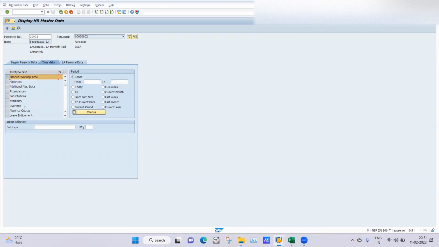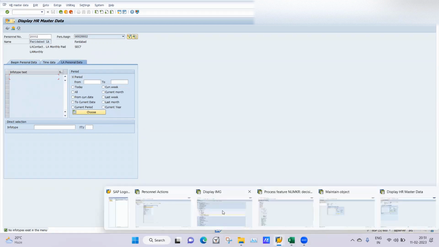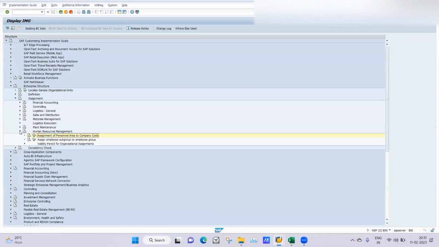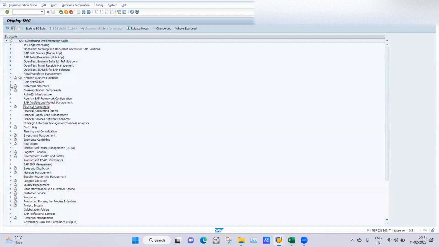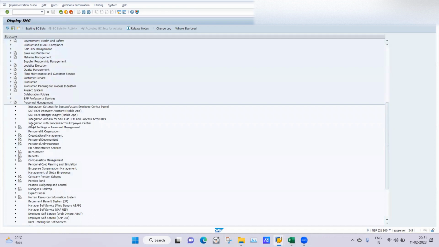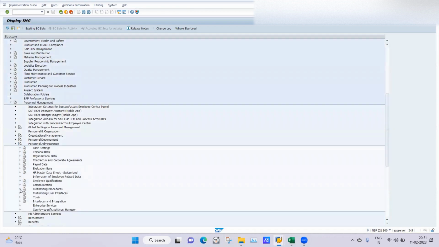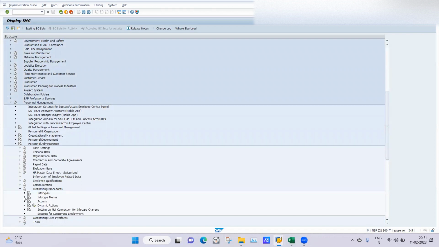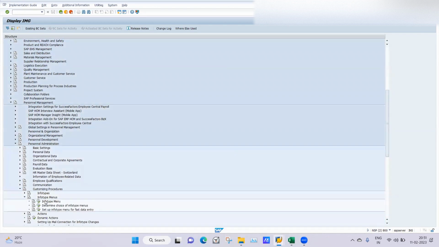If I go to this, Basic, these info types come. And how do we create an info type menu? For this we have to go to Personnel Management. Under Personnel Management, you will go to Personnel Administration. There you will see one tab, Customizing Procedures. If you click on it, you will see another tab, that is Info Type Menu, and here it will ask you to create your info type menu.